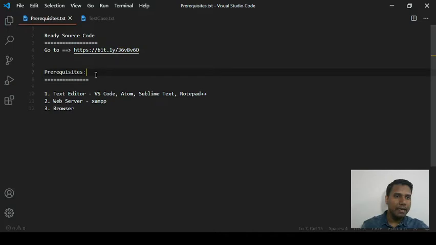Below here is the prerequisites. Number one is a text editor. You can use VS Code, Atom, Sublime Text or Notepad++. Number 2 is a web server and number 3 is a browser. For the text editor, I use VS Code because I like VS Code. I do a lot of programming using VS Code, and for the web server, I'm using the XAMPP web server.